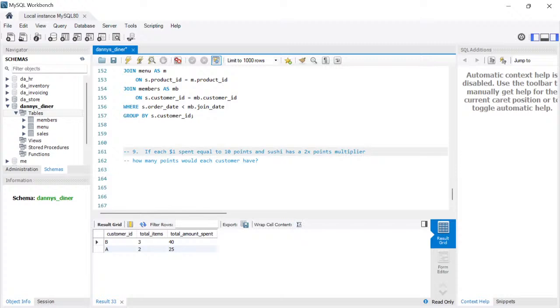So we are going to do some calculations. If each $1 spent equals 10 points, anytime somebody spends $1, the person is going to get 10 points. So if you spend $1, you get 10 points, which means if you spend $2, it's 2 times 10, and $5, 5 times 10. And then we have another condition saying that sushi has a 2 times point multiplier.